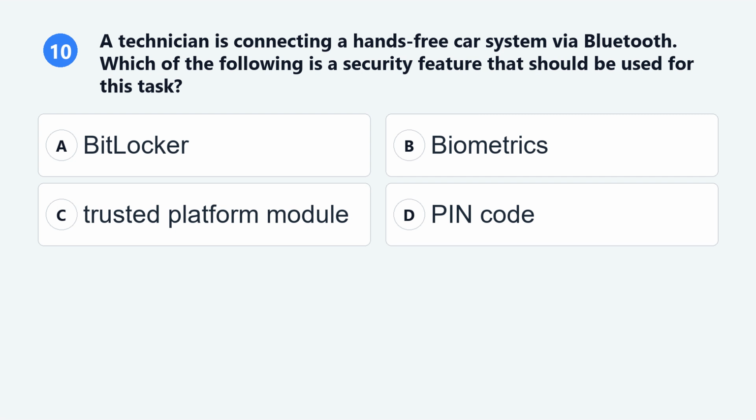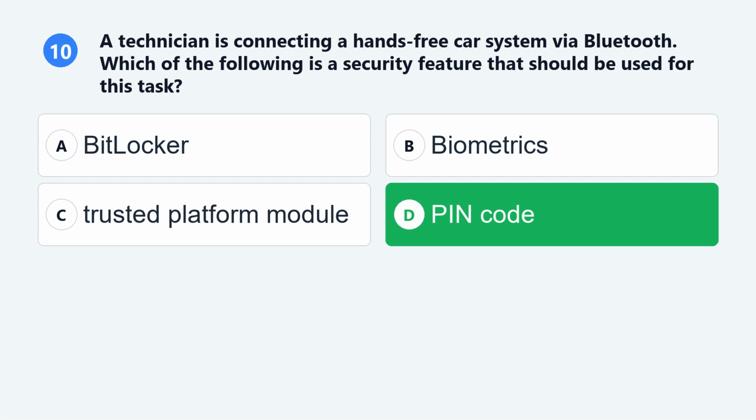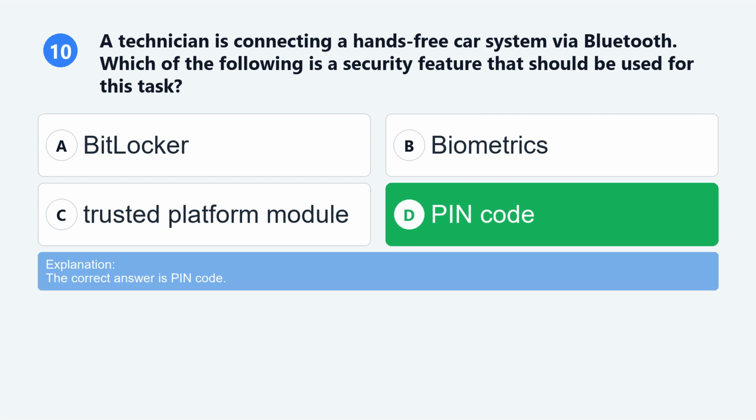Option C, trusted platform module. Option D, PIN code. The correct answer is option D, PIN code.